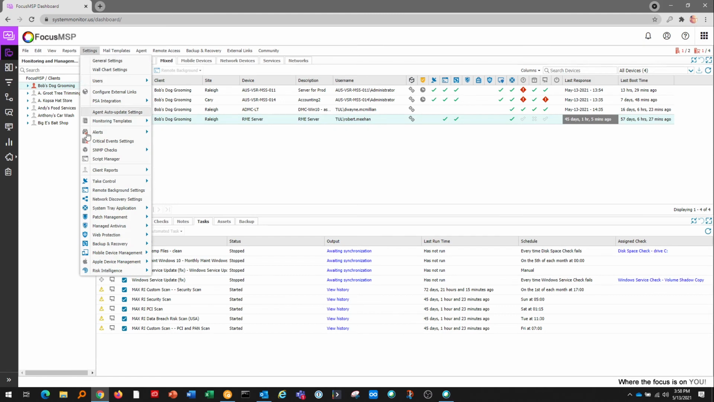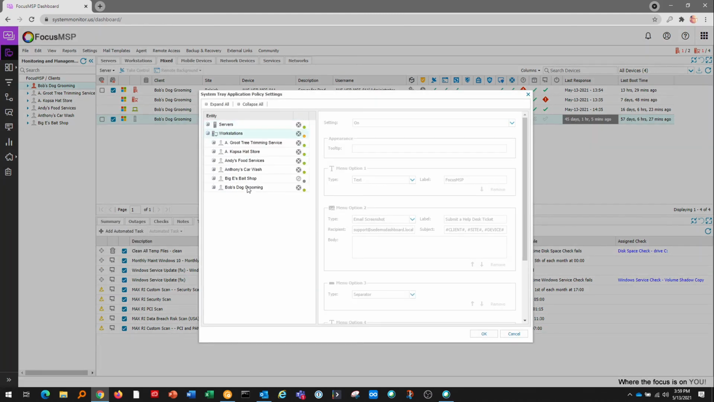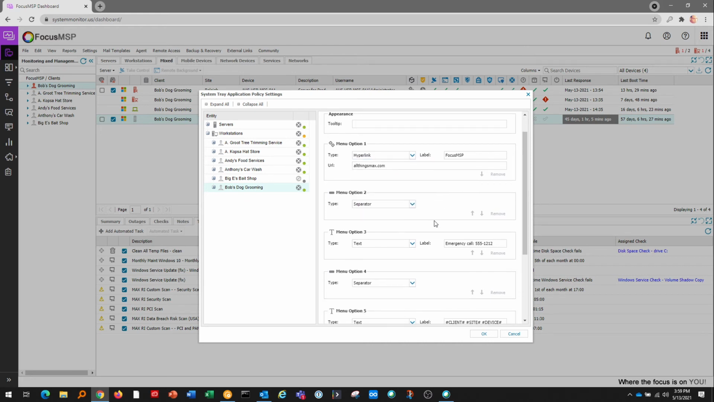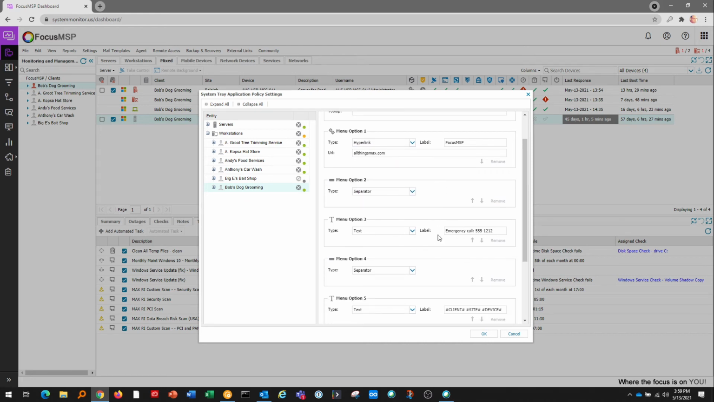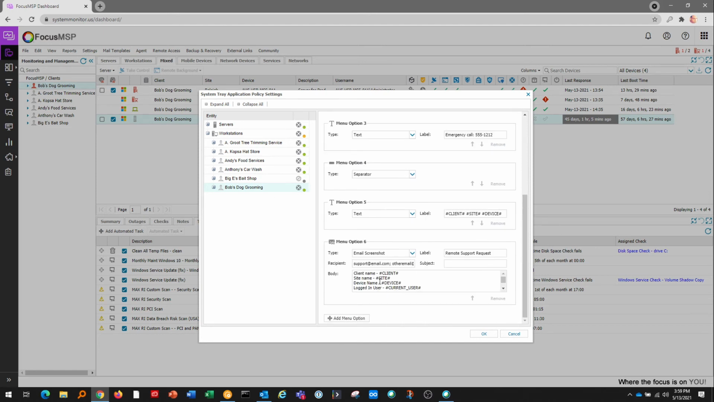And you can also modify the functionality of the system tray. So you can go in and set what type of functions show up there: hyperlink, email screenshot, save screenshot, text, and so on and so forth. So maybe you add an emergency support number, some email screenshot options, so your end users can send you a screenshot of what's going on on their screen when they have some sort of issue. And you can include these client site device codes so that the screenshot will show you exactly what's going on on that device. Pretty nice.